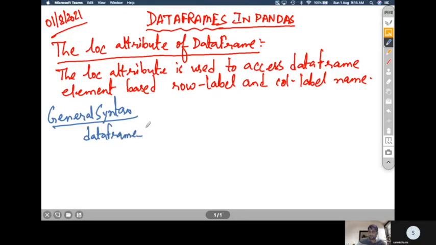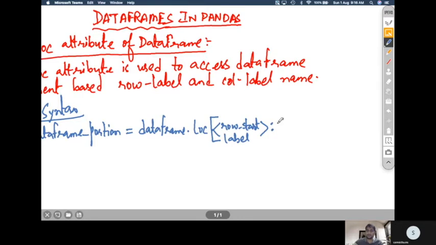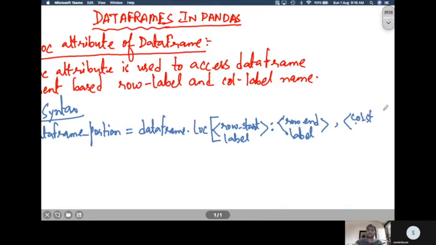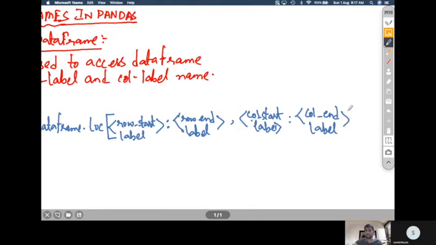The general syntax is the data frame portion that you want to cut out, and then the original data frame dot LOC, and then you have to pass here row start label, colon, row end label, and then comma, column start label, colon, column end label. So this is the complete syntax for the LOC attribute.